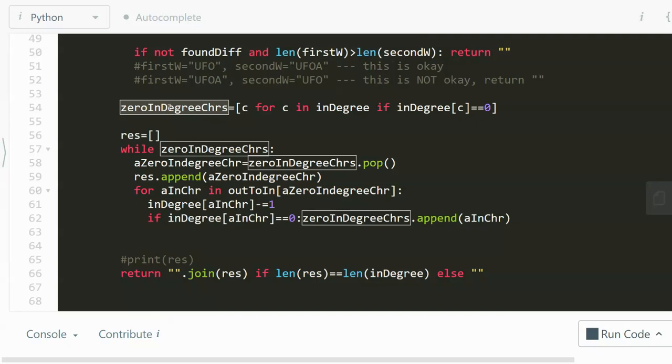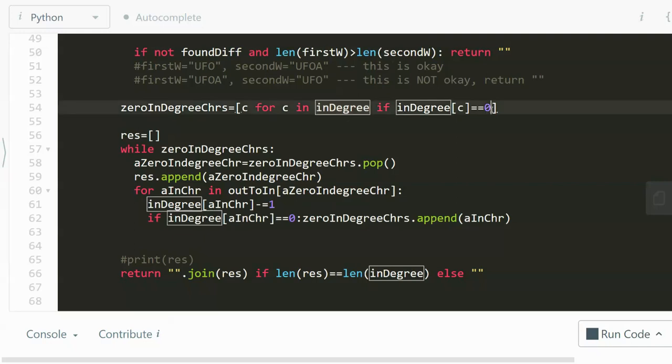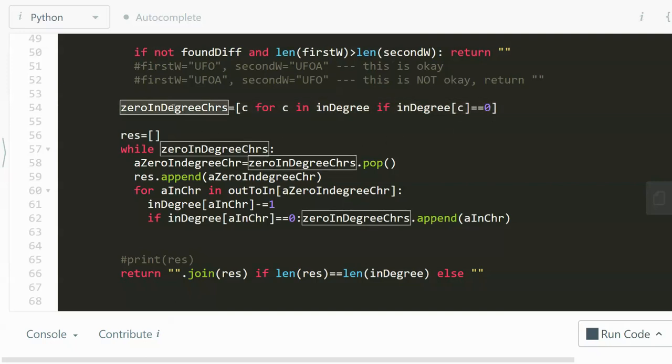And I have the list, so I call it 0 in degree characters, which is all the characters in the in degree dictionary if the in degree is 0. So this character has the highest priority. I initialize it. Okay, that's why I call it 0 in degree characters. And now I have the result, which is an empty list, which I'm gonna turn into a string at the end. Okay, because in Python, working with a list is faster than working with a string. That's why I have a list initialized in here.